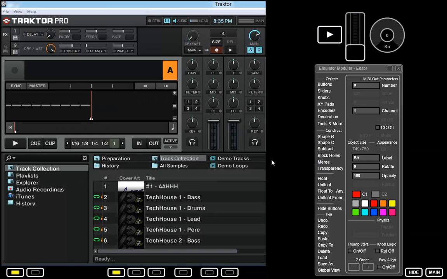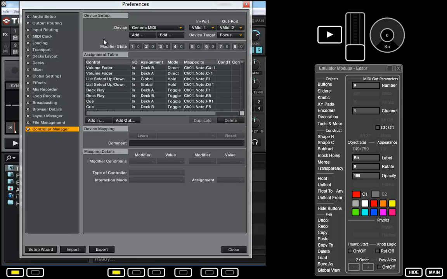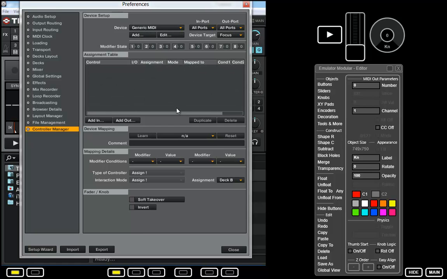Okay, so after you've made your layout, you will want to go into the software you're working with. Bring up your controller manager, and here you'll notice I already have some assignments for another layout. But what we want to do is add another generic MIDI assignment. And you'll notice the assignment table is clear because we haven't added any controls yet. First thing you will want to do is make sure your MIDI ports are configured properly. So we'll change that.